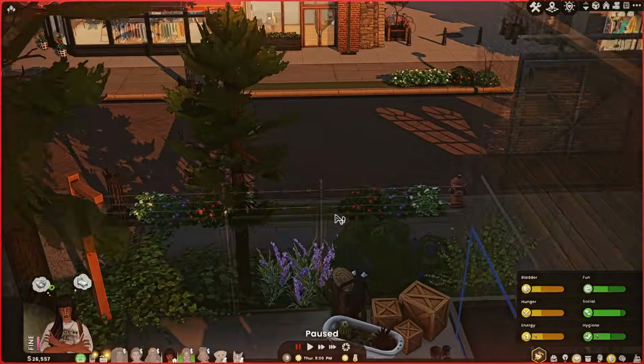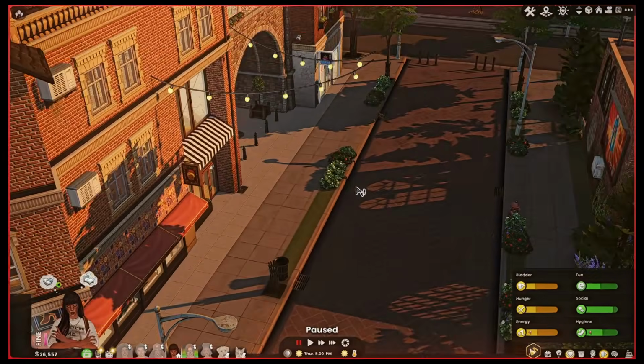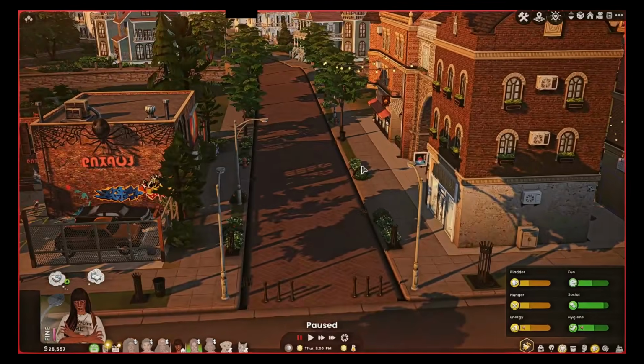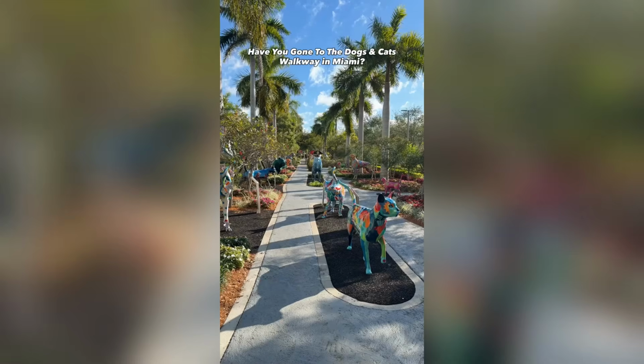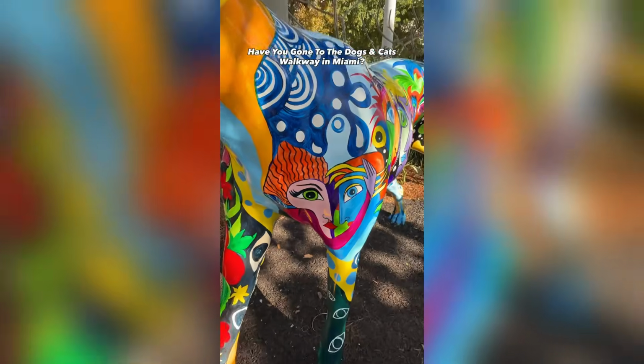And yes, Miami Foods Part 3. Did you know there is a progress in what's opposite in Miami 3s? South Florida Real Secret Spots, Dogs and Cats Walkway Edition. Did you know there's a secret art installation in Miami?